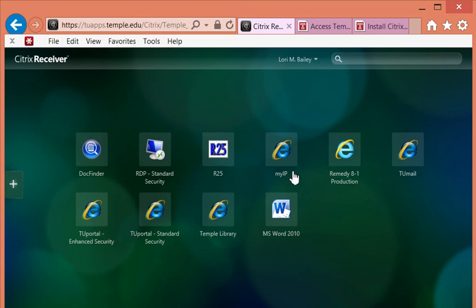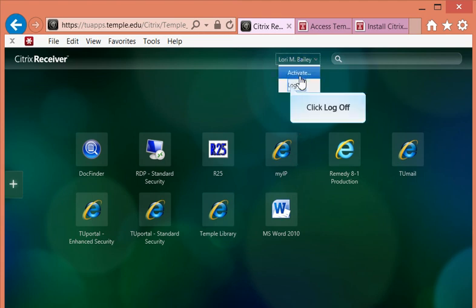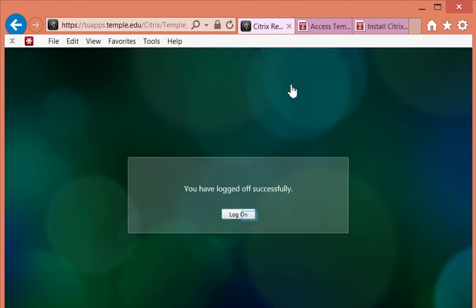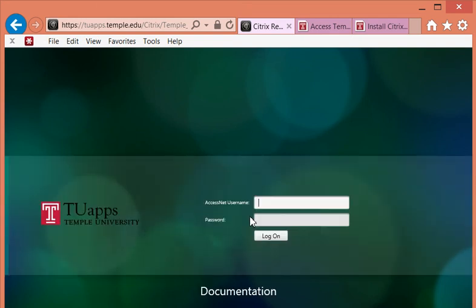Once you're done using TUApps, make sure you log off. You will also be logged off if you have X amount of time of inactivity. It's usually 10 to 15 minutes of not clicking on anything in TUApps, but do make sure you log off. You just click on your name and then click log off, and it'll tell you that you've been logged off, and you can log back on if you need to.